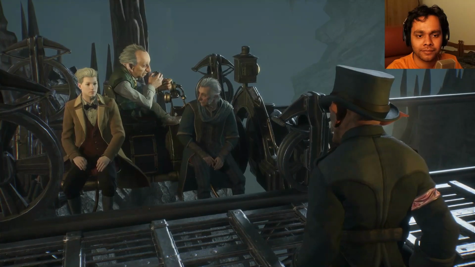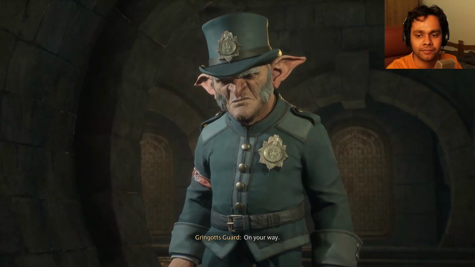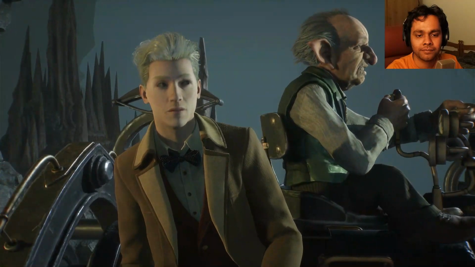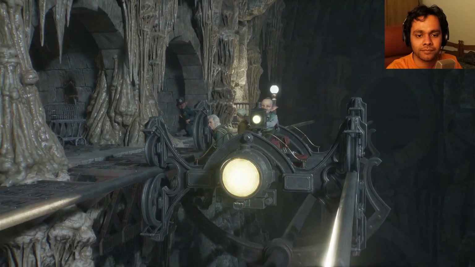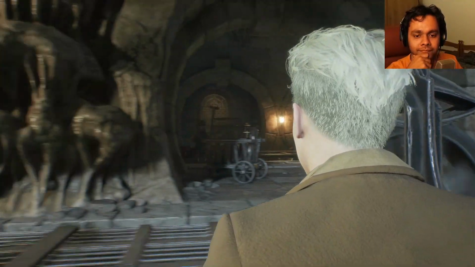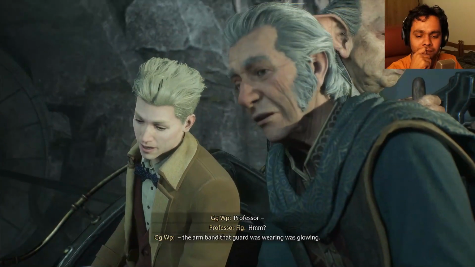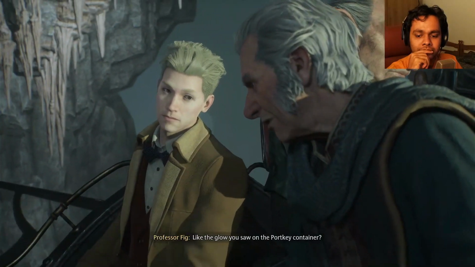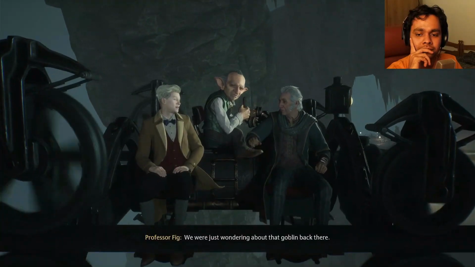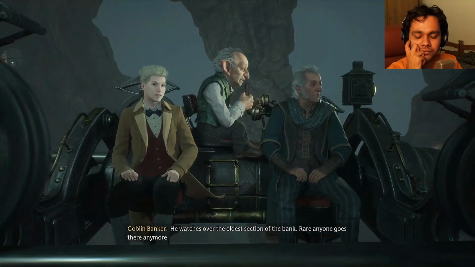Number? Vault 12. Momentous day. On your way. On the portkey container? No, darker. I saw that same glow on the dragon's collar. Yeah, what was that? We were just wondering about that goblin back there. He watches over the oldest section of the bank. Rare anyone goes there anymore.